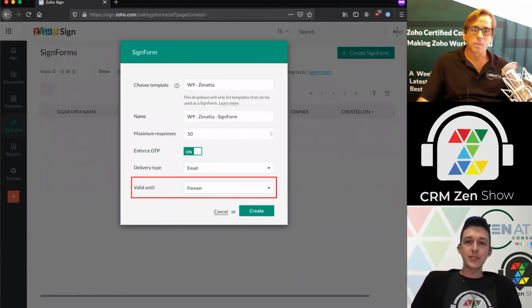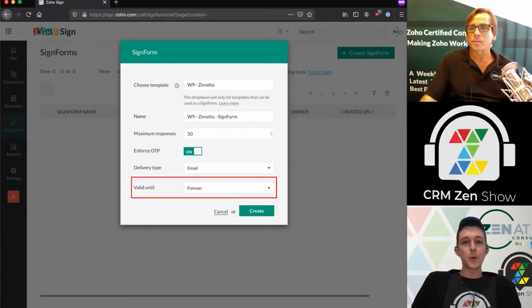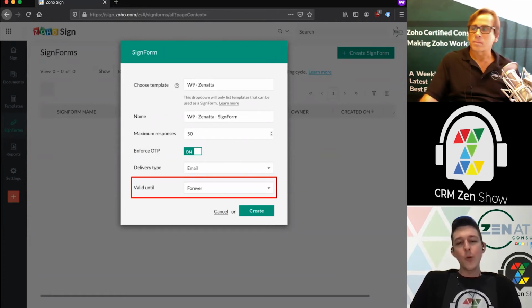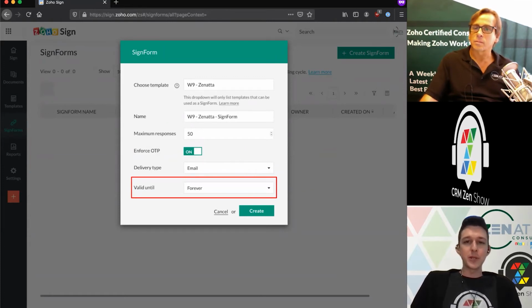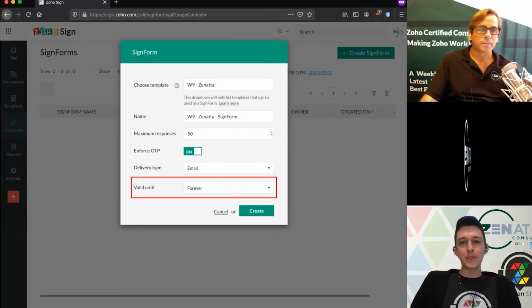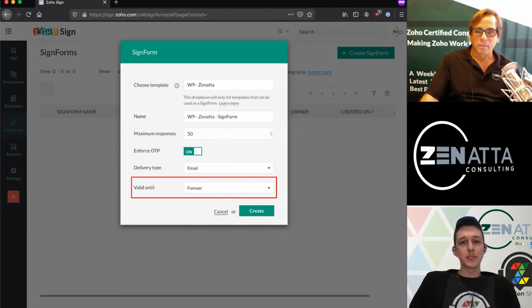And then lastly, you can set an expiration date on this. So generally, when I do these, I'll set a maximum responses, but not make it expire on a certain date if it's something I'm going to reuse for a long time. But you can say, it only has a couple months of life.